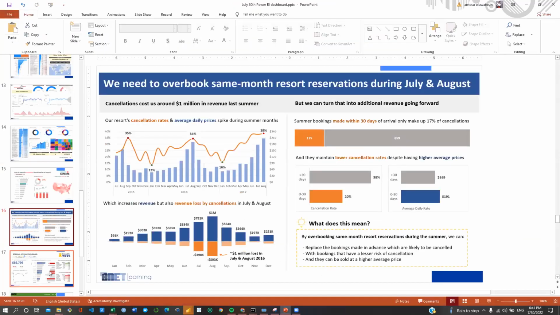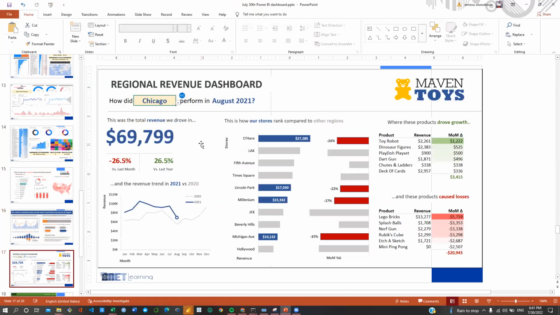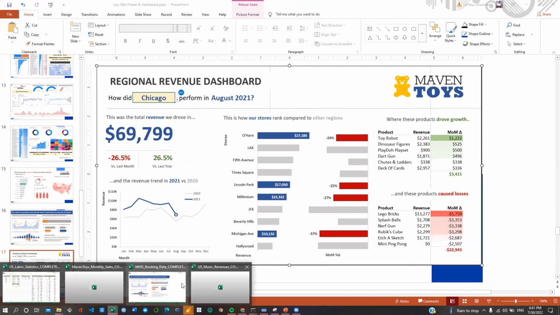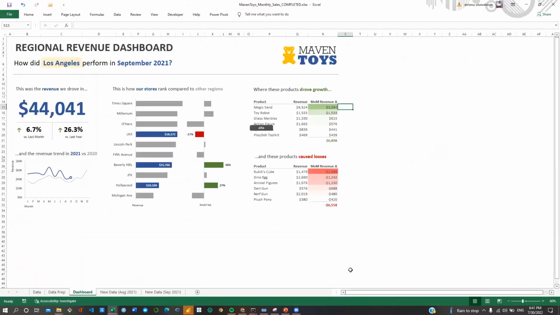So that's simple. And the last one is the regional revenue dashboard. I think this one is more similar to the project we'll be working on. You can see how Chicago performed in August 2021. This is for the Chicago regional manager. Let me interact with the dashboard.